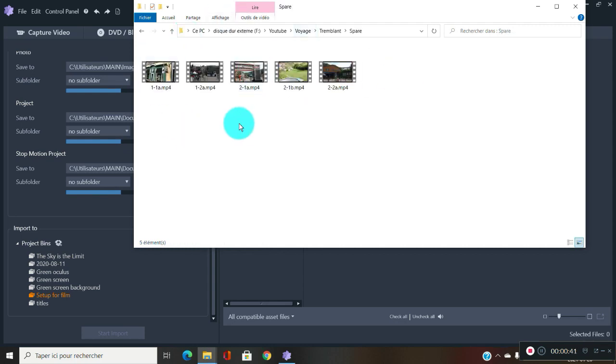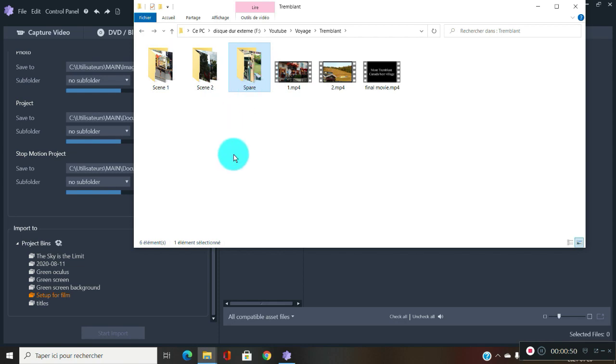This is my spare, 1A, or 1A, 1B. Just make sure you name all of it. And for your spare, just before you start editing, make your folder like this.